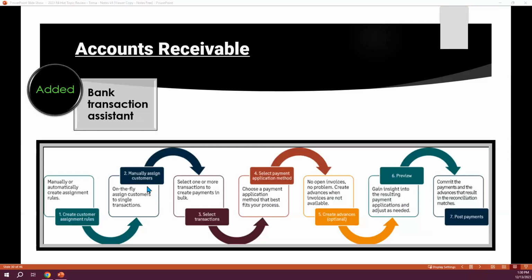All right, so in accounts receivable, there is a new feature that is rolling out for those customers who are using Sage Cloud services and bank feeds through those Sage Cloud services, and it is called the Bank Transaction Assistant. It's a brand new feature that's now being rolled out. And what it allows you to do is if you have those bank feeds for your accounts, you can now assign customers directly to bank transactions.